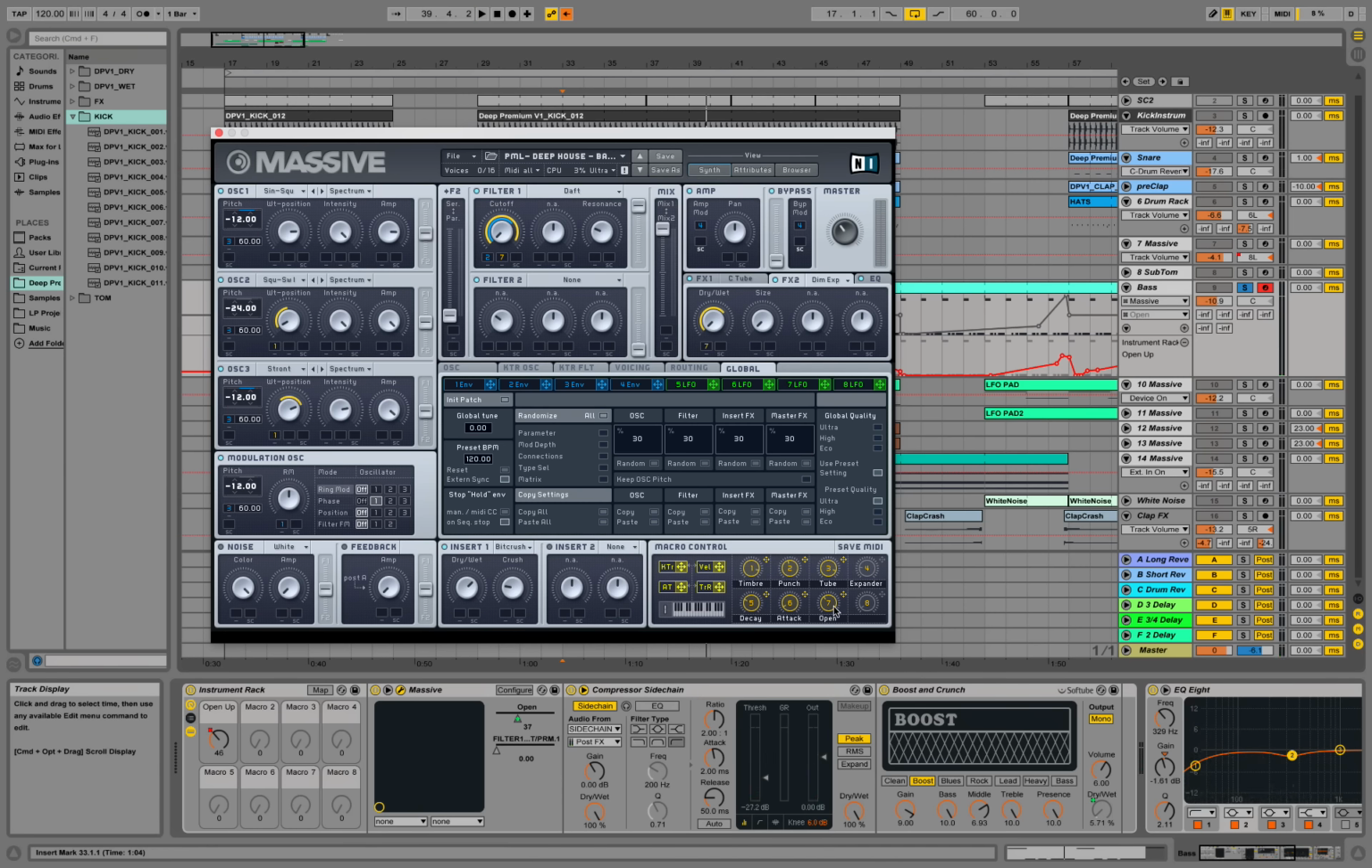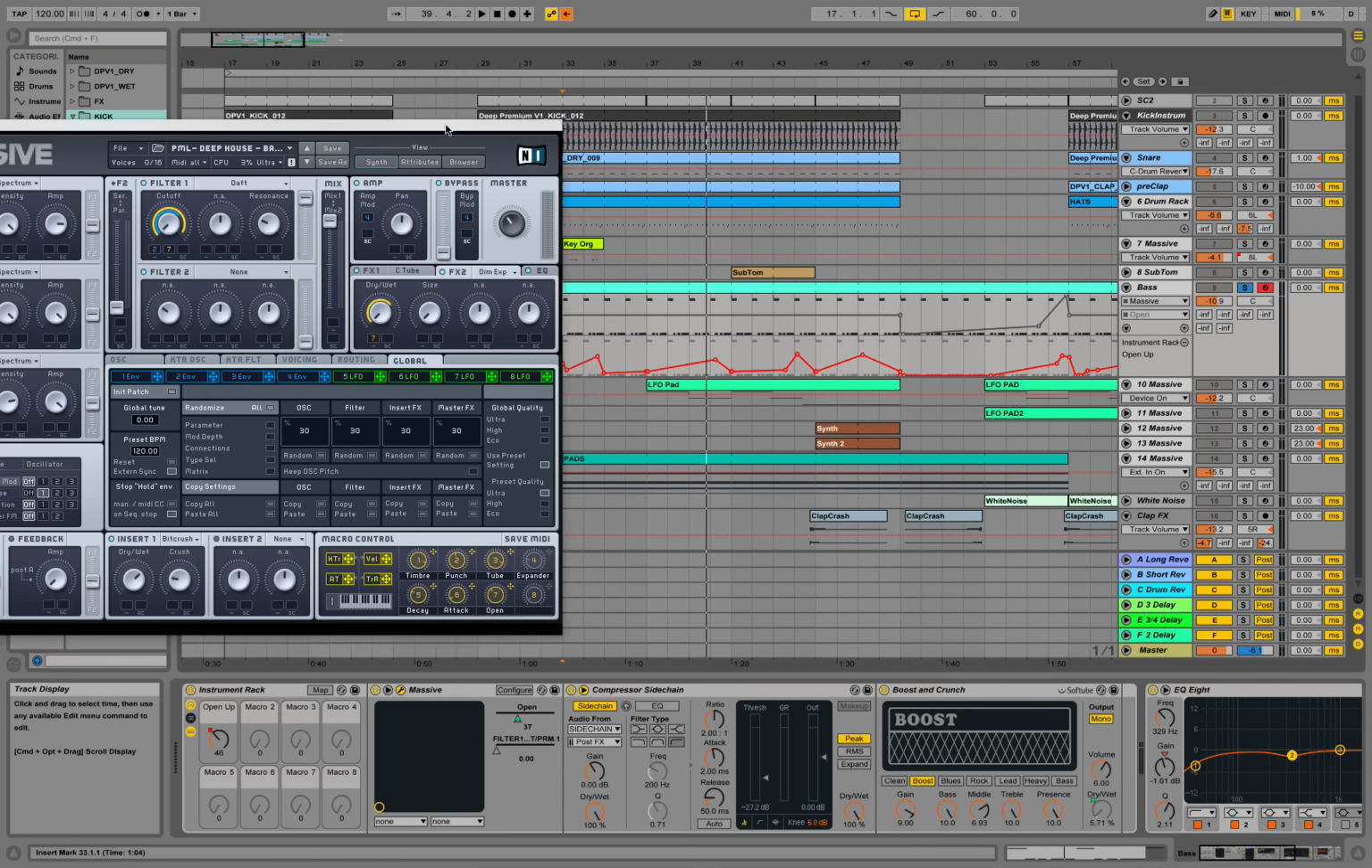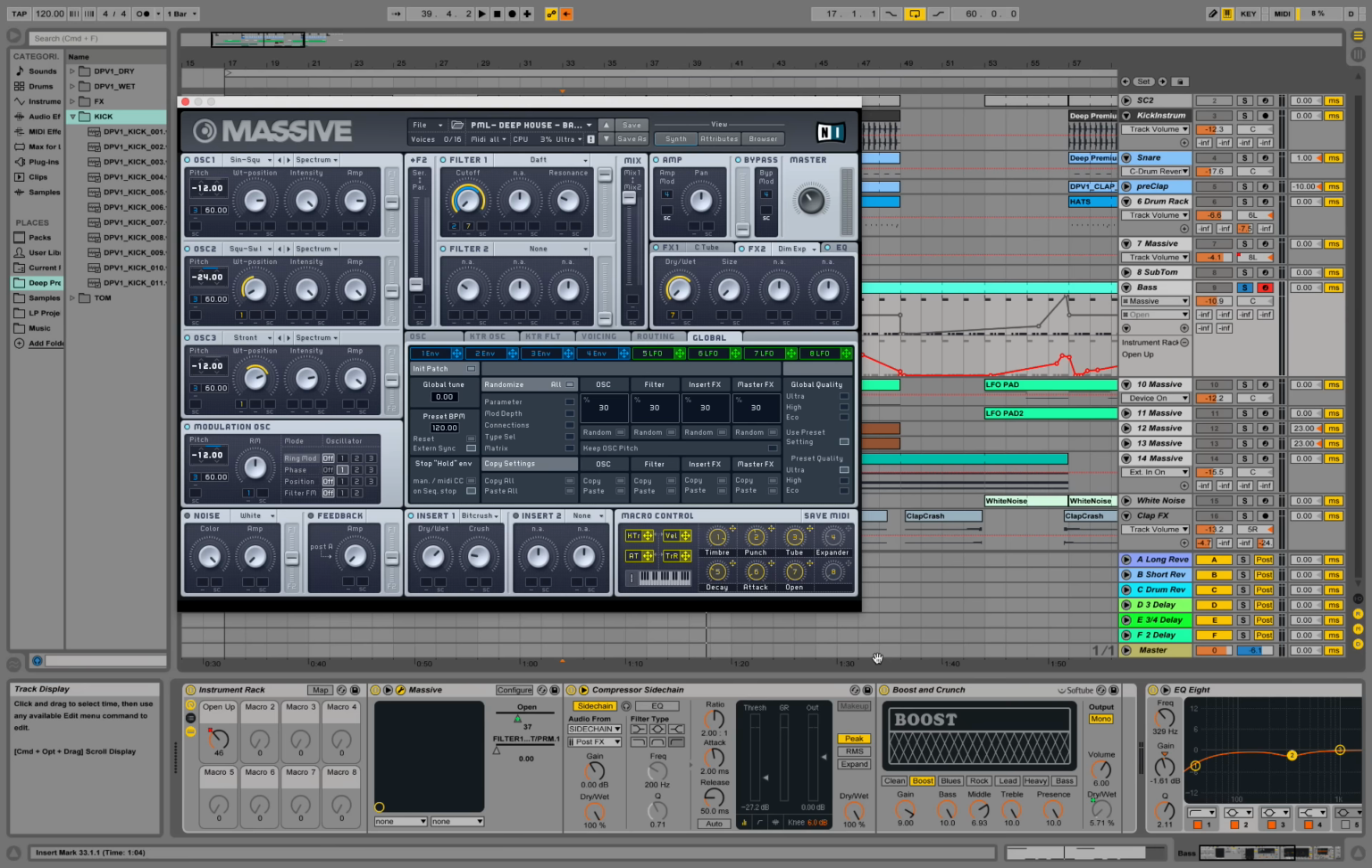And you saw, well, I'm interfering with the automation if I just press this button, because we don't only automate this one over here, but we are putting Massive into an instrument rack, and also this sidechaining compressor, and also this amplifier with boost and crunch. And you see, by the opening up knob over here, we're controlling this knob of that macro control, and we're also controlling this dry wet over here.